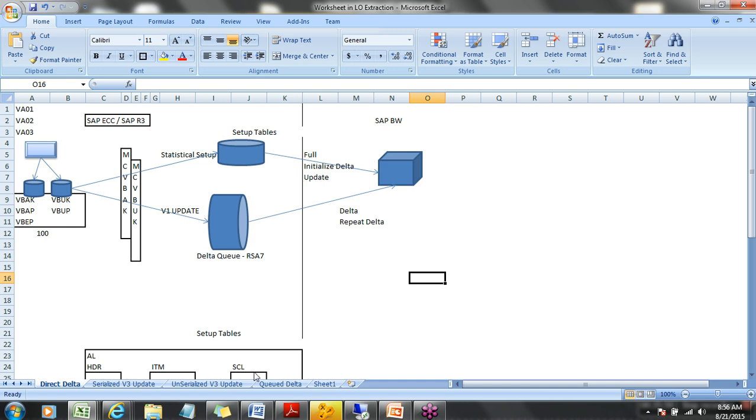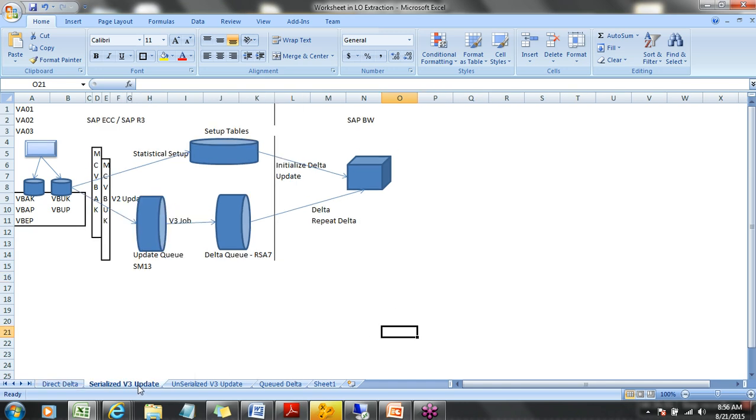Now there are two other update modes. One is serialized v3 update, and what is the other? Unserialized v3 update. We'll discuss more tomorrow what this does, but for now I'm only going to show the navigation part. So if you look at serialized v3 update, it's pretty much the same.